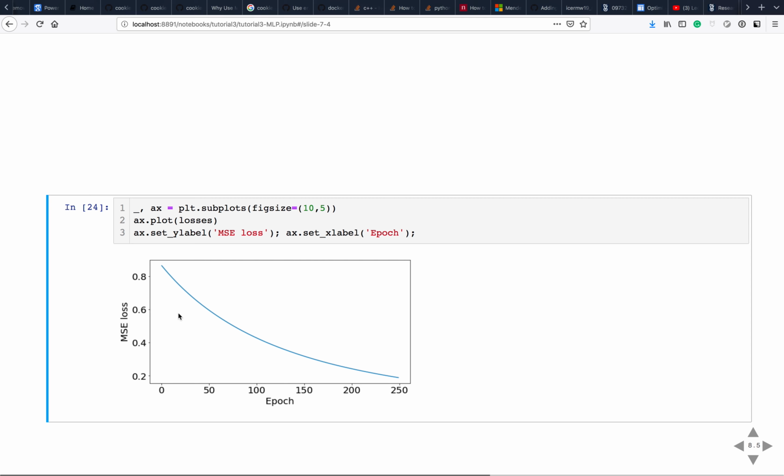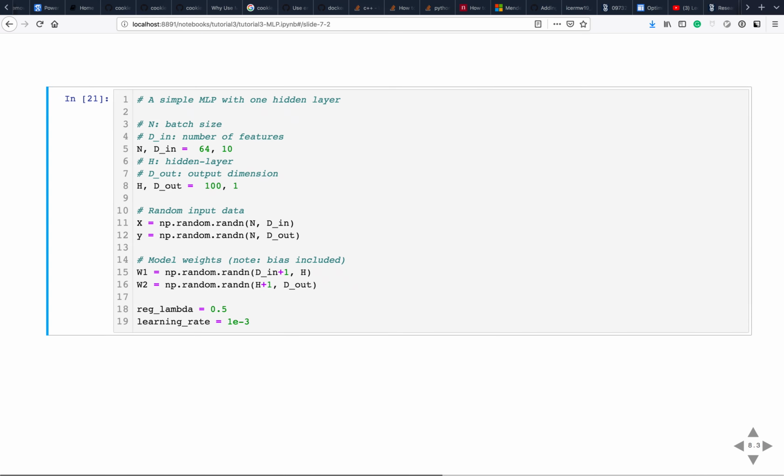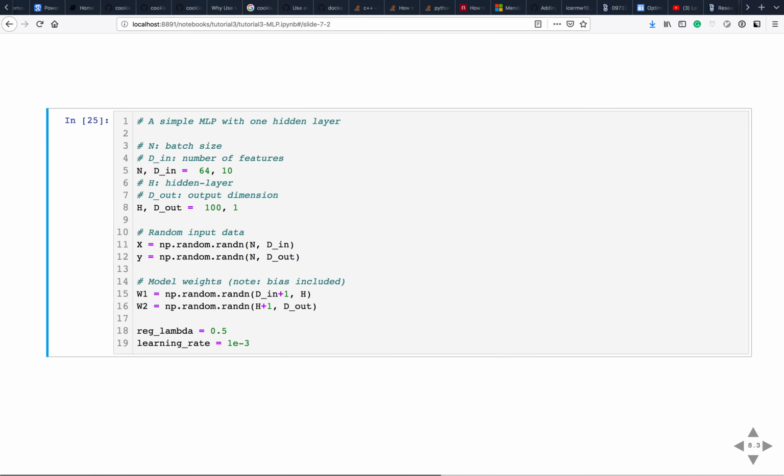I should have reset the... Sorry, I ran it twice, so you don't see the correct graph. Just a sec. Let's run it again.